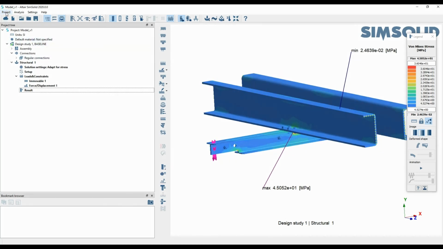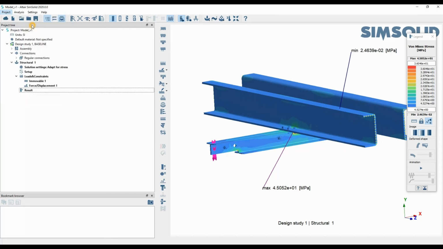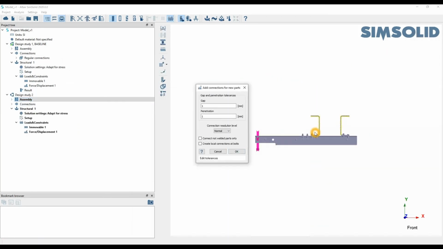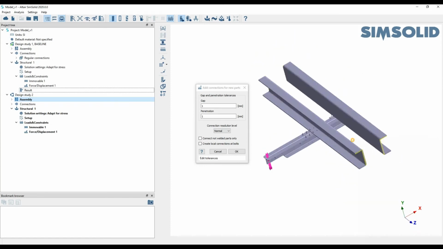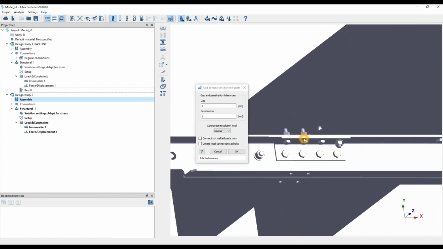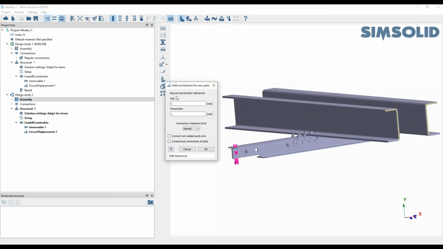So very easily, just go into project, and what we can do is import from file. If we import our second design iteration, SimSolid very cleverly understands what's changed, where the design changes, and it knows to map everything over for you. So yet again you can do the automatic connection points for the new part that you bring in.